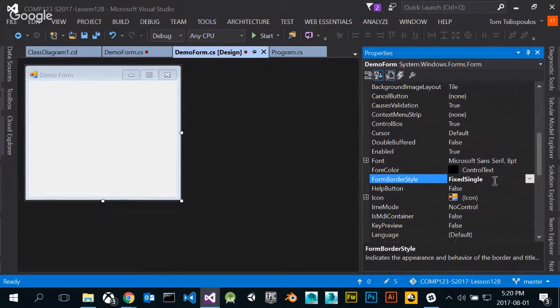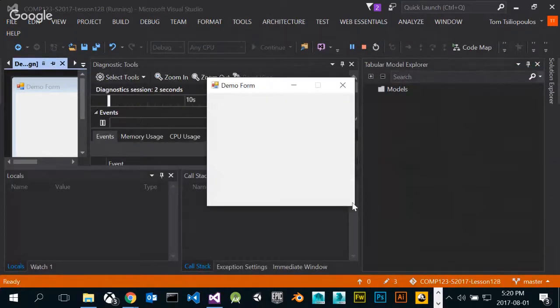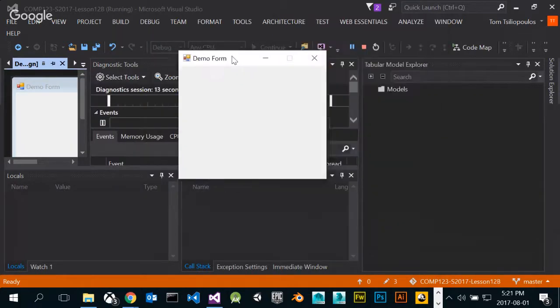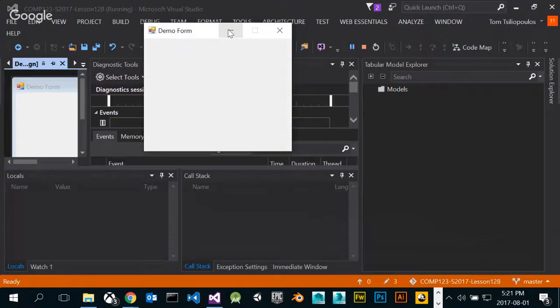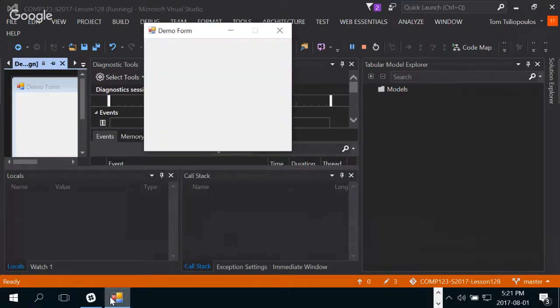Fixed single. And if I do this, and if I press start, now you can see that I can't realign. It doesn't give me the control handles anymore to change the size of my form. I won't be able to do that. I can still minimize. I can still move my form around my screen, and I can minimize. Minimizing will put it on our toolbar here, on my taskbar. Here it is. And it'll put it back where I moved it to. And the X button actually closes my application.